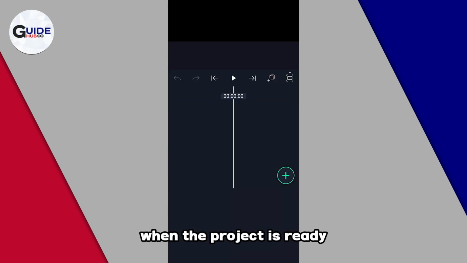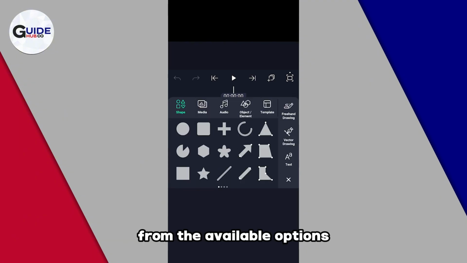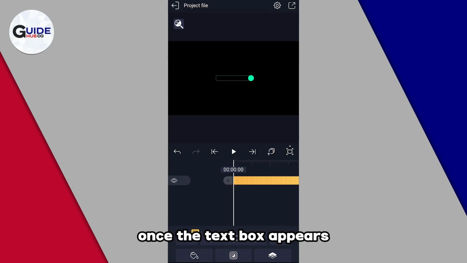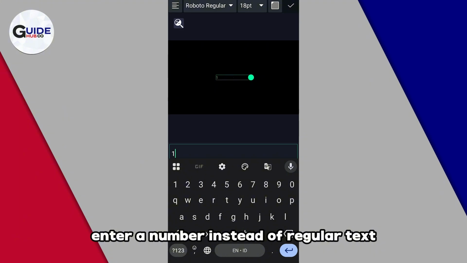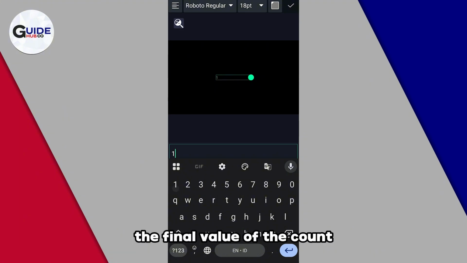When the project is ready, press the plus button in the bottom right corner of the screen. From the available options, select Text to add a text layer. Once the text box appears, enter a number instead of regular text. The number that you enter will represent the final value of the count.